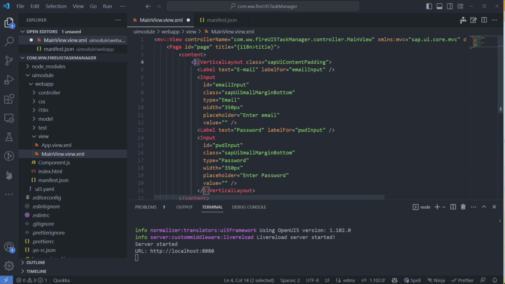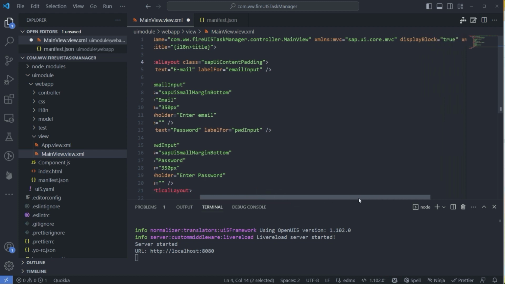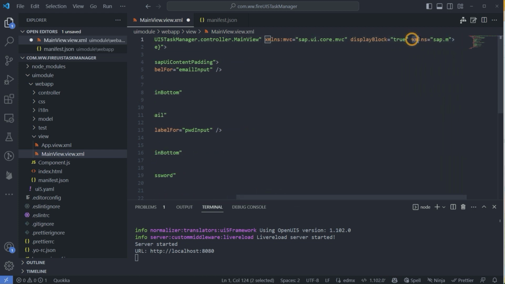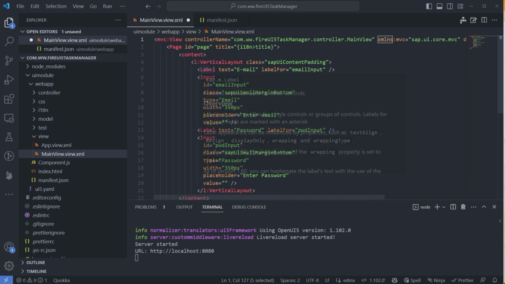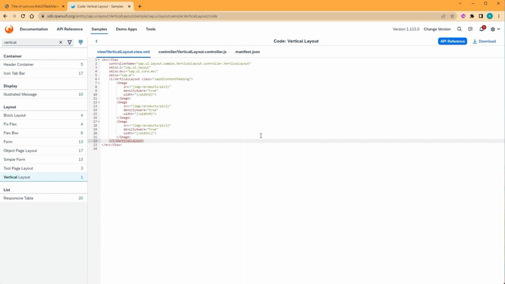So if you see at the top, I didn't explain this yet, but I will go step by step. Now you can see here at the end we have XML namespace equal to sap.m. So by default, whatever controls come from this library sap.m, we can directly use this tag. But this vertical layout is from a different library. So which library? You can go to the sample here. You can see here L, and at the top, you can see the first line of the tag.